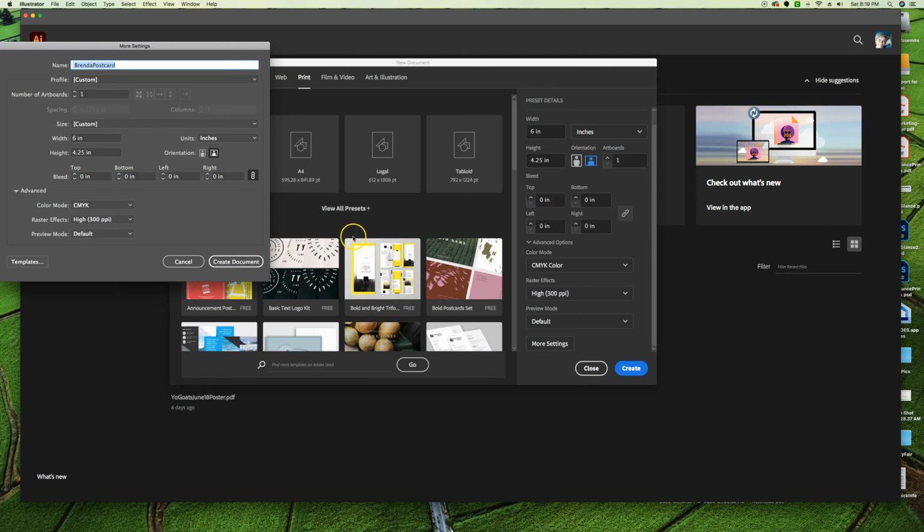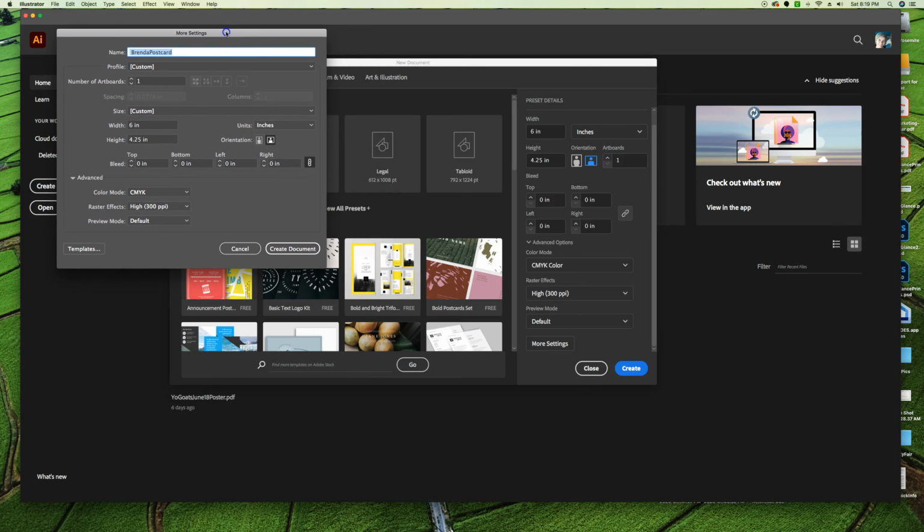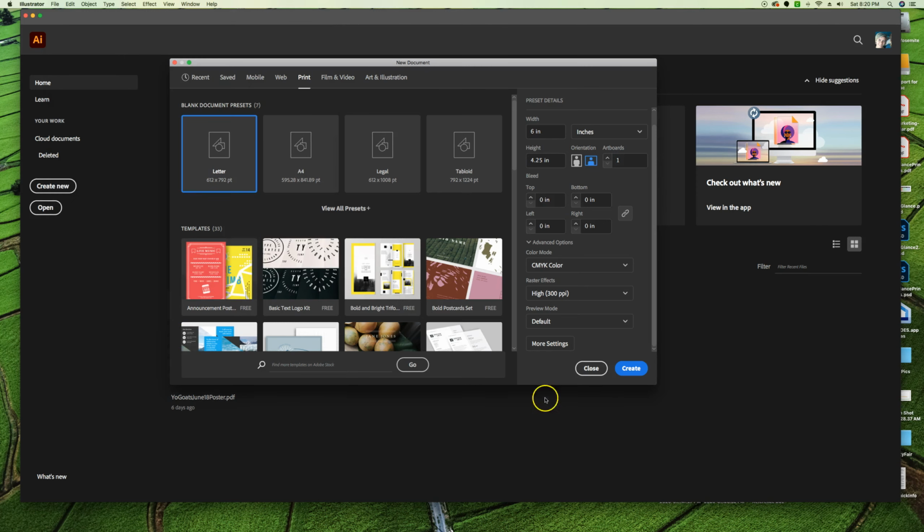Oh, the silence, there we go. All right, here's our more settings. Everything that we've done we see, the bleed that we skipped we see, and we can get to our templates from this window, but we really don't need this for anything right now. So we're just going to cancel out of that more. We're going to come back and simply say create.